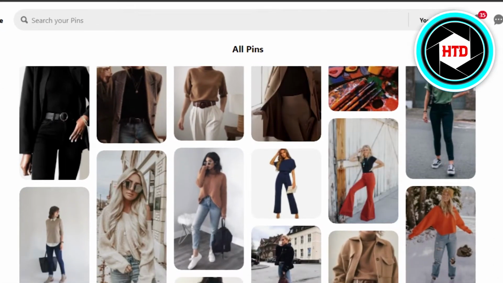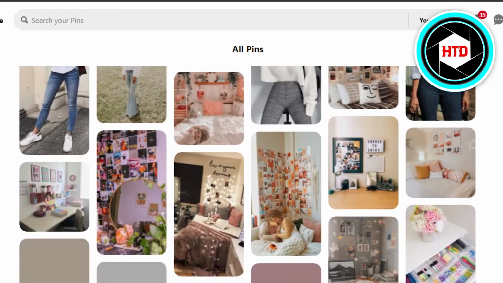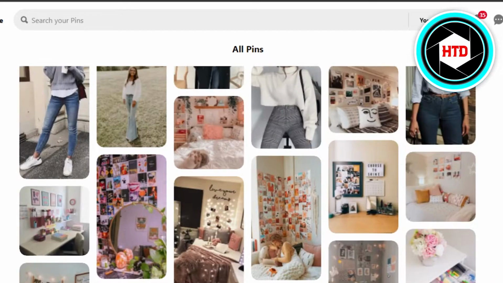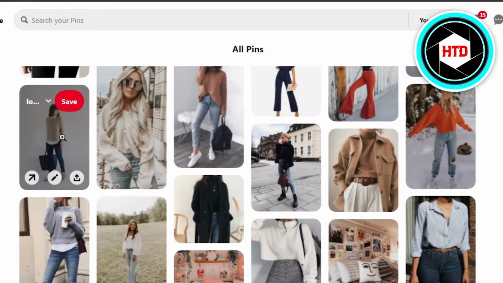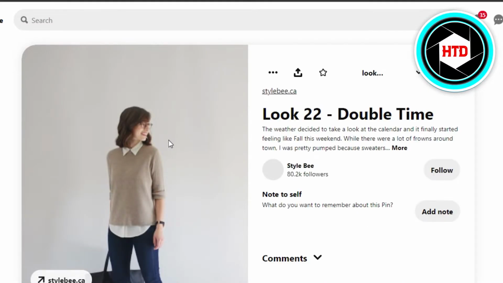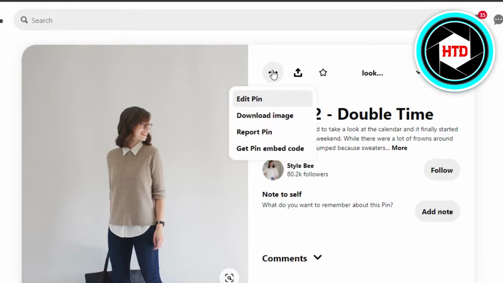Now, what you have to do is simply select a pin that you want to delete, you want to unsave. Let's go with this one. Let's say that I want to unsave this one. Simply open it up. Now you will find these three dots right here. Click on these three dots.